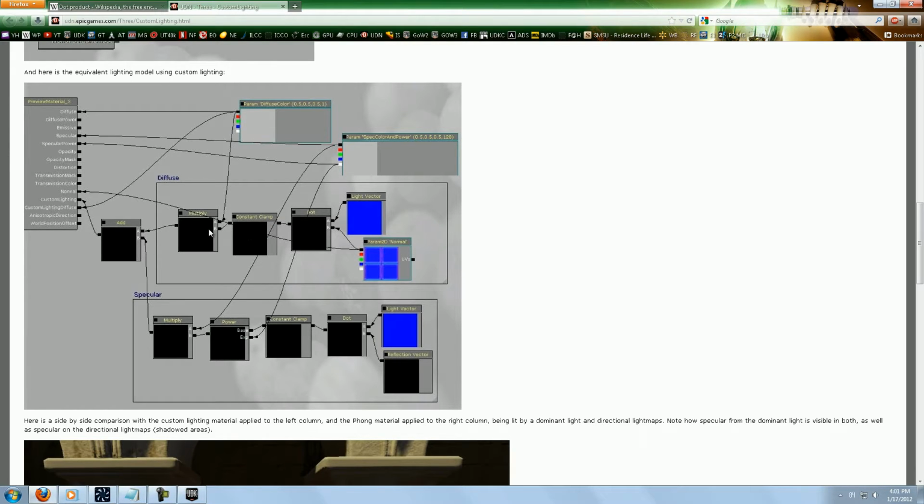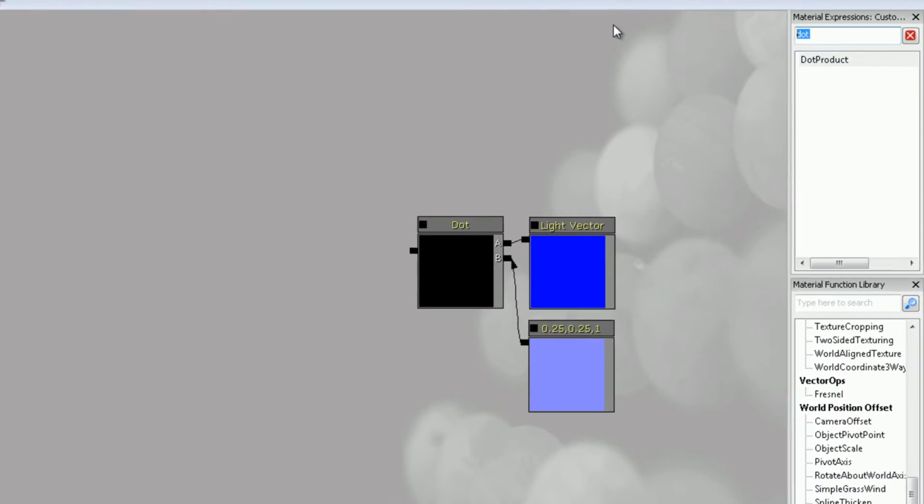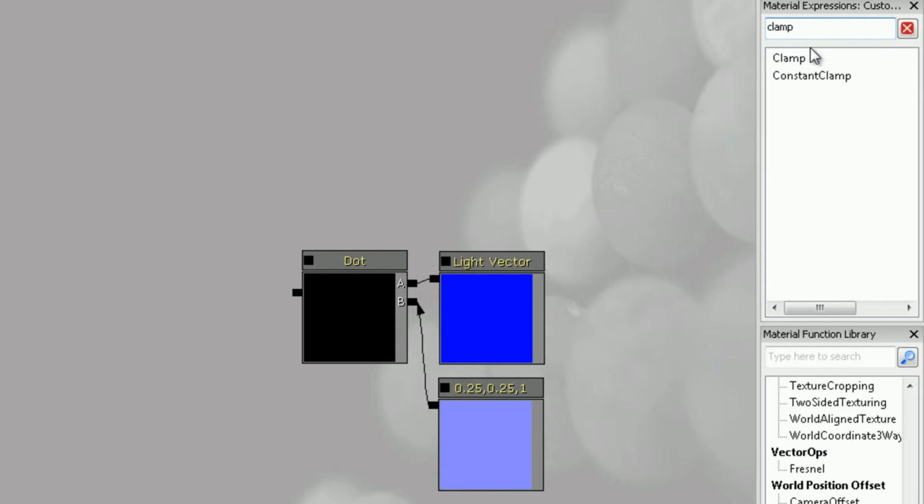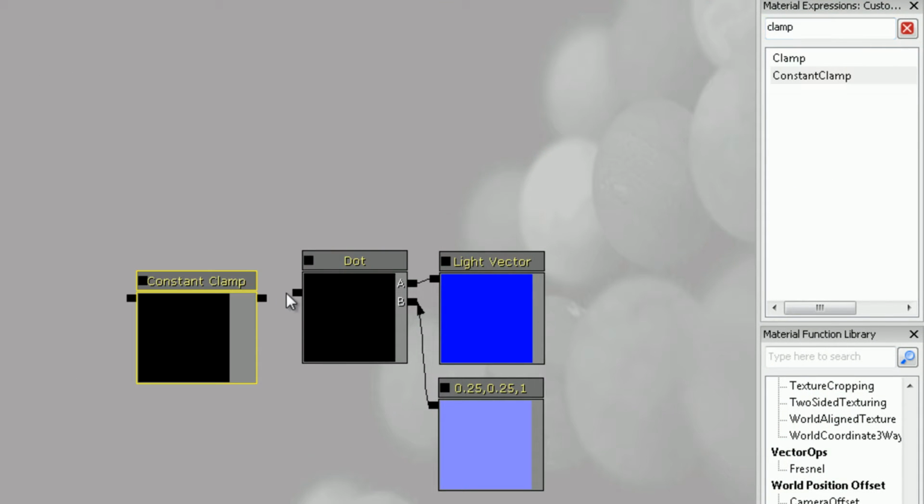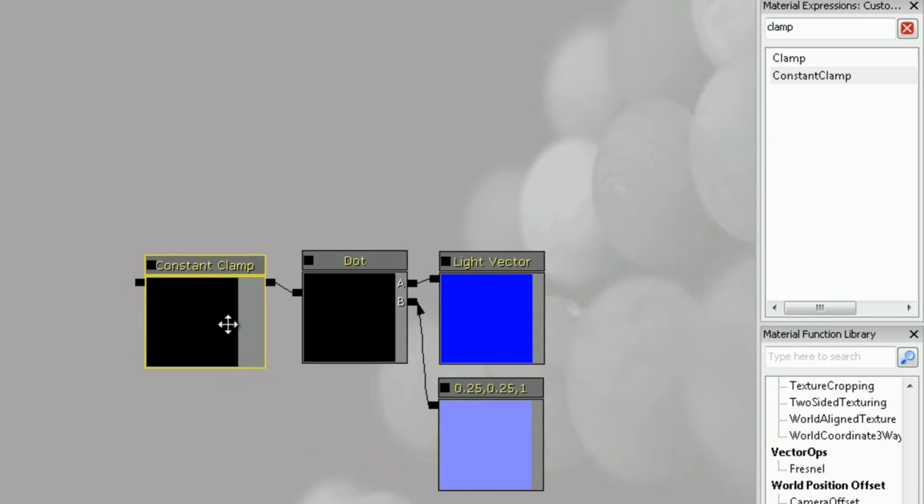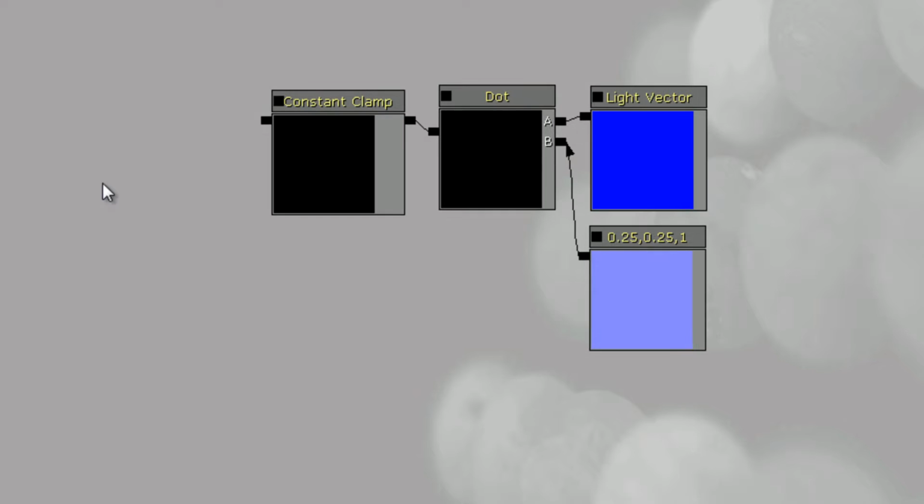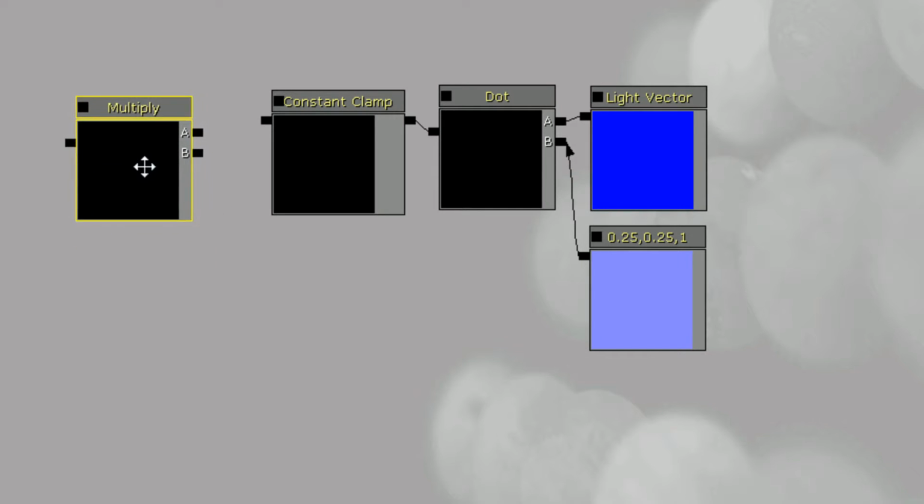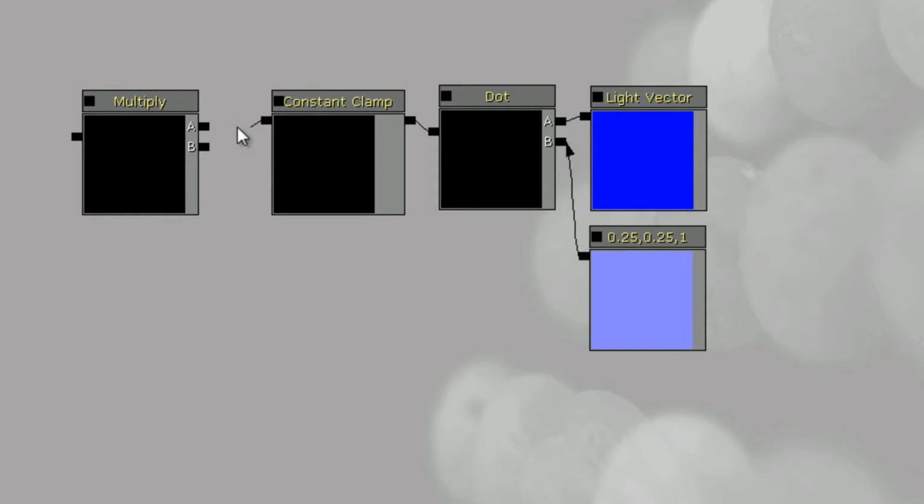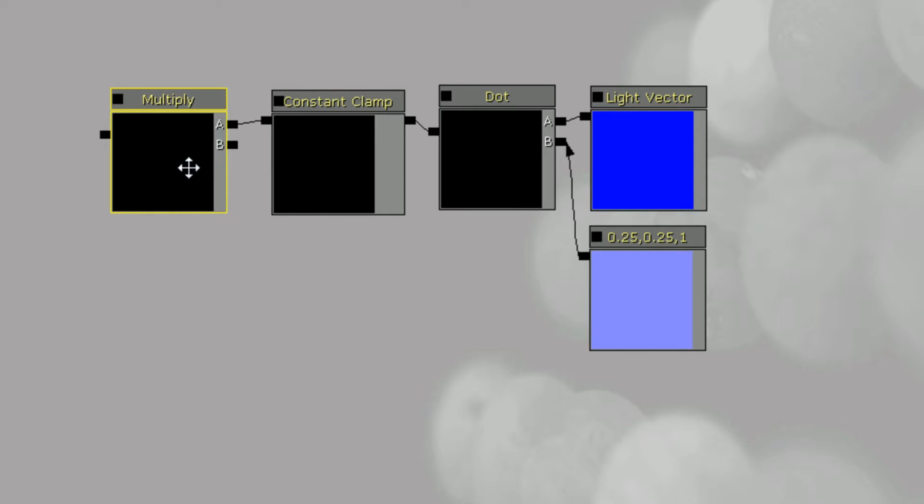and we're going to clamp that down and then add a multiply node. So clamp. Okay, then press M and click to get a multiply node.